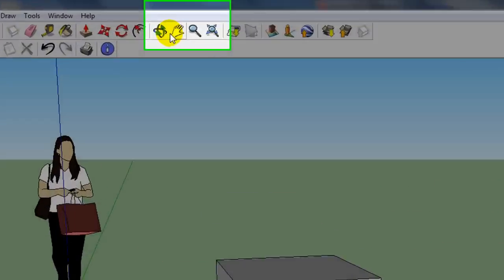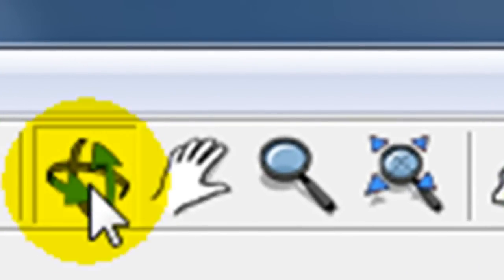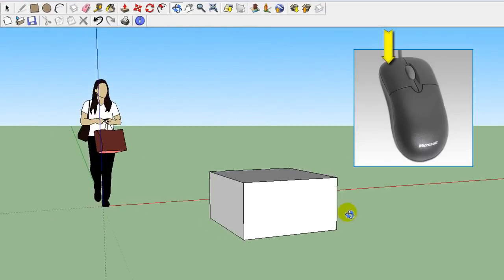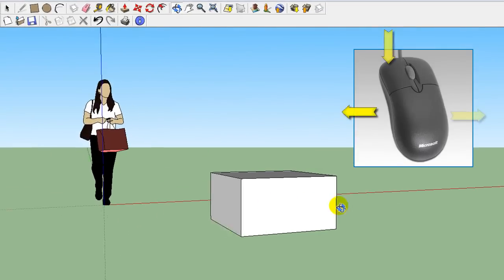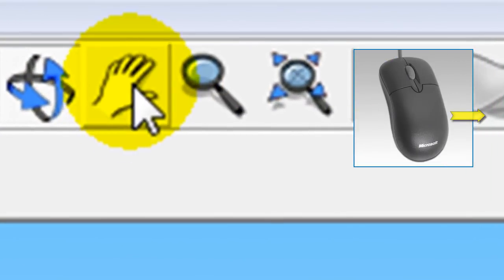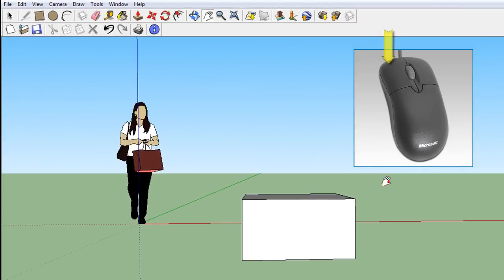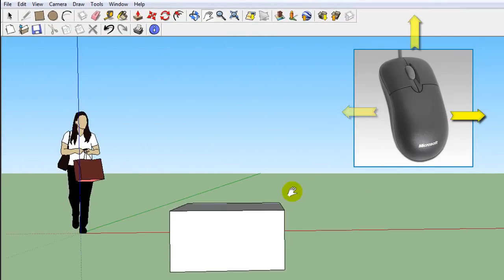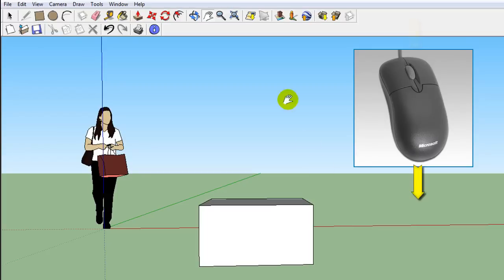Now, there's four buttons that you need to know about. First is the orbit tool. Click on the orbit tool, and then you push the left mouse button. It orbits around. If you click on the pan tool and push the left mouse button, it'll move the whole screen left to right, up and down, any way you want it.